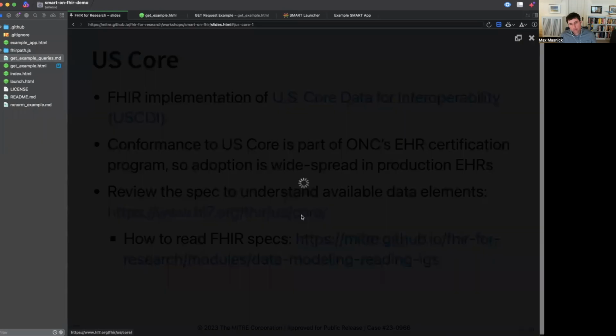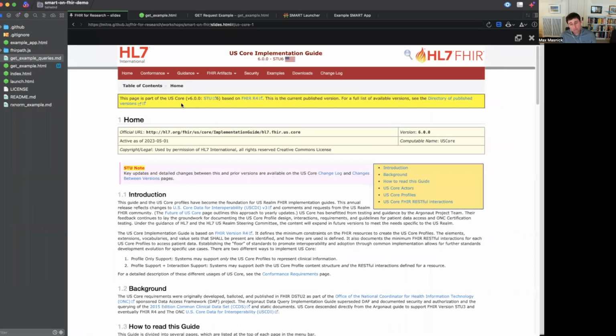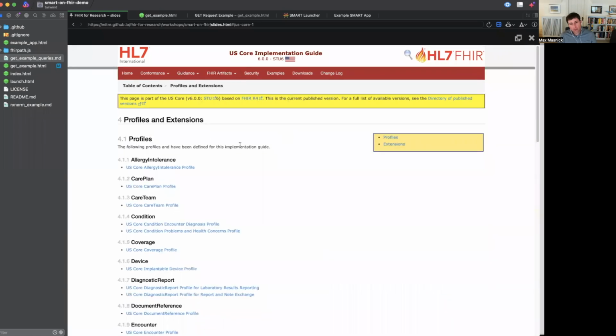This is a link to the US Core specification. This is a FHIR implementation guide. Implementation guides are the way that FHIR is customized and extended for specific use cases. One of the interesting pages as part of this implementation guide are the list of profiles and extensions.